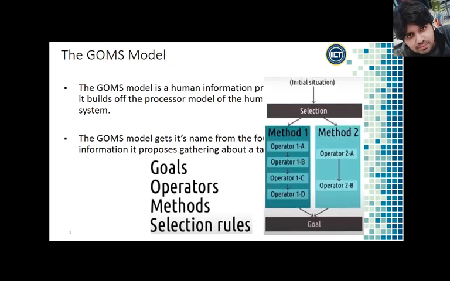Now, the GOMS model is often visualized like this. The user starts with some initial situation and they have a goal in mind that they want to accomplish. So they apply their selection rules to choose between different competing methods to accomplish that goal. Once they have chosen a method, they execute that series of operators and make that goal a reality.